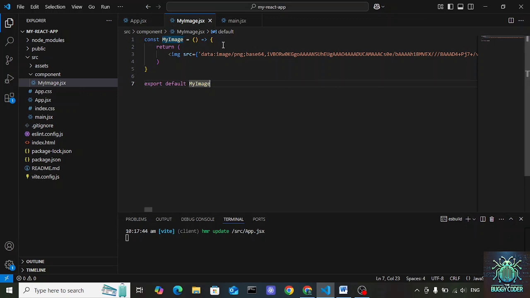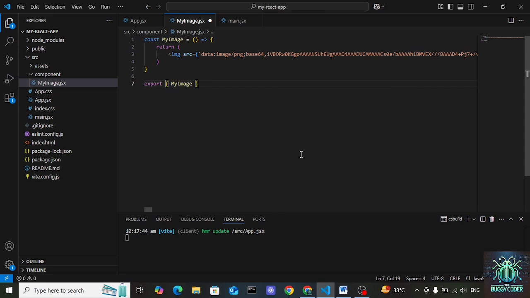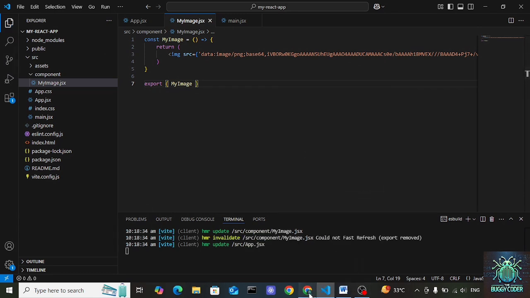But if we do it with named export, like this, we have to omit this default and replace it with curly braces, and save it here and go to our project. You can see nothing is showing in your project because something is going wrong.